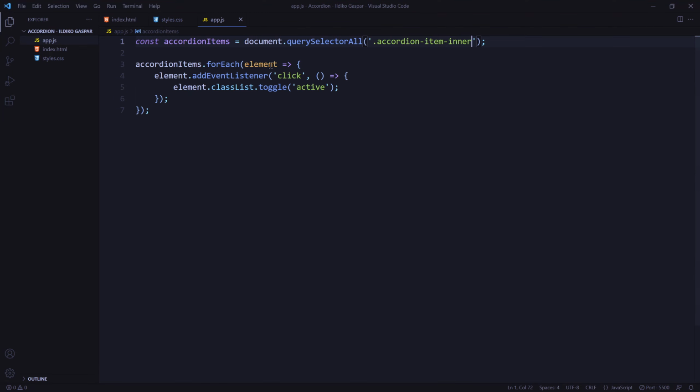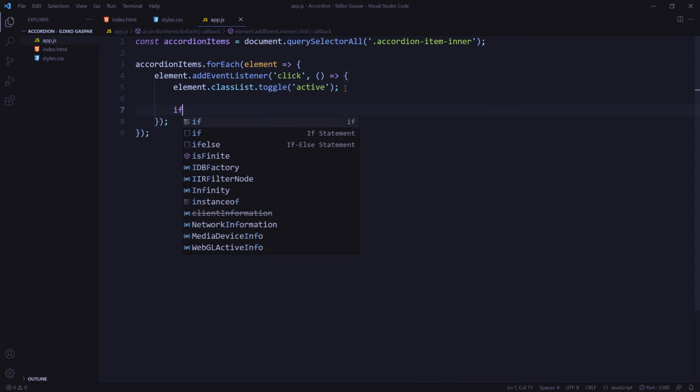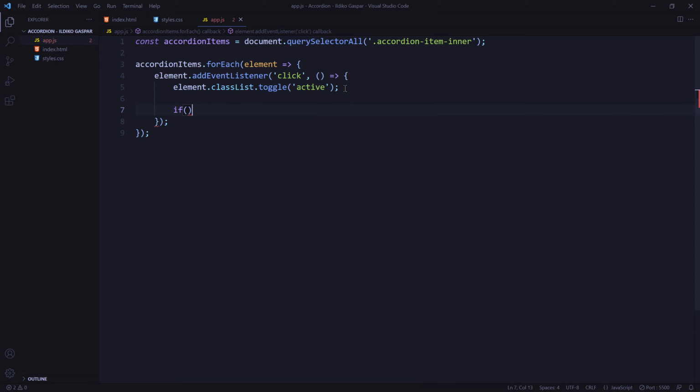So back within the app.js, what we can do here is say that we want to check if, for example, the current active element has an active class. So for that, we can just have an if statement. And here, what we can do is say if element class list contains active, then we want to do something. And we're also going to be having an else case.